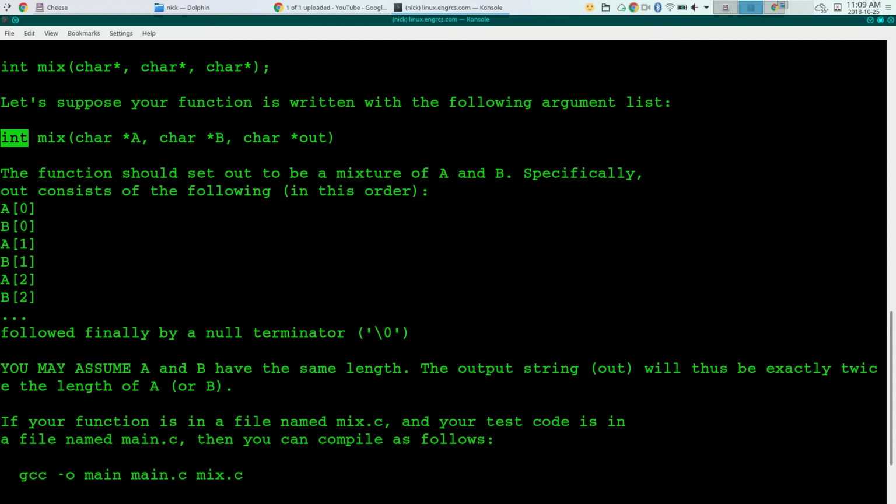So, problems you run into trying to get this to work? Other than not having a null terminator?